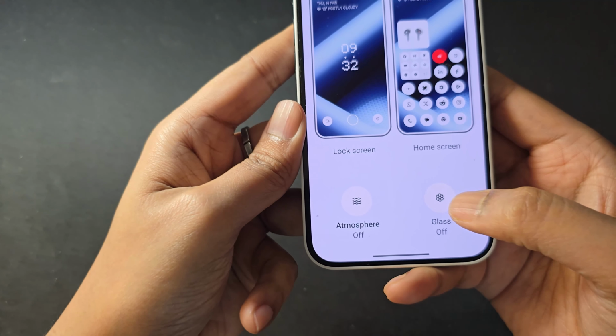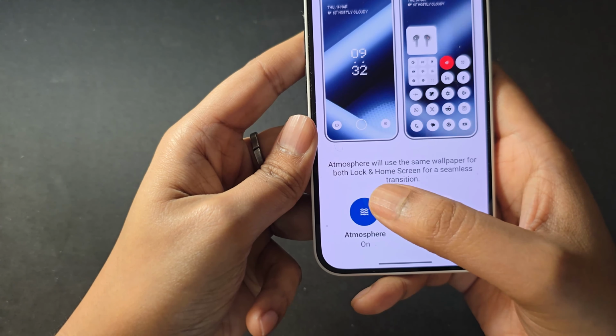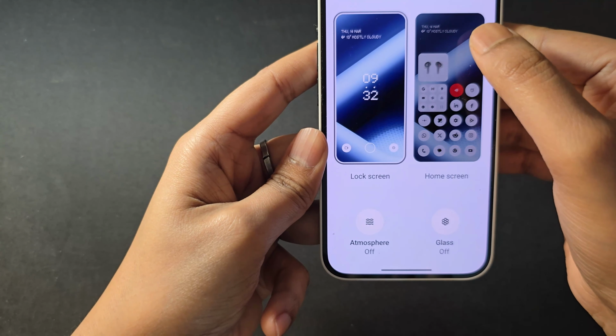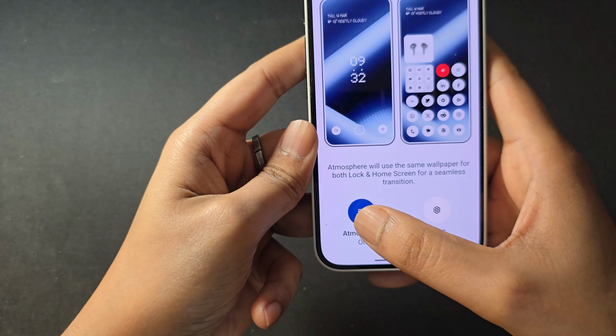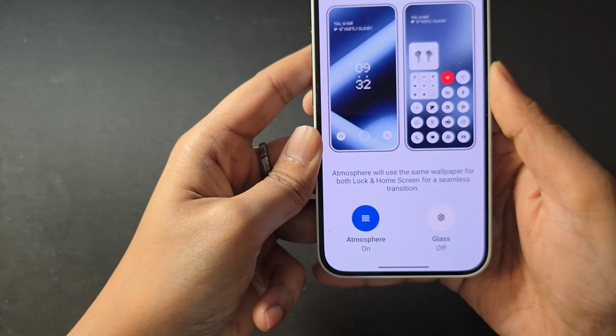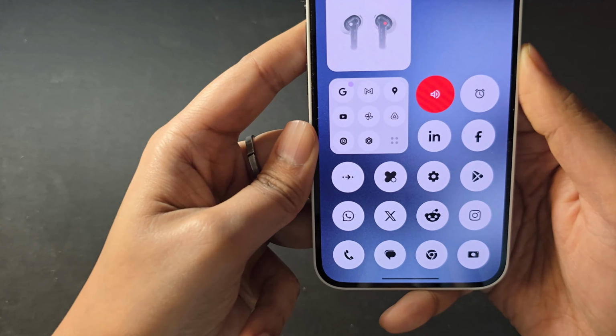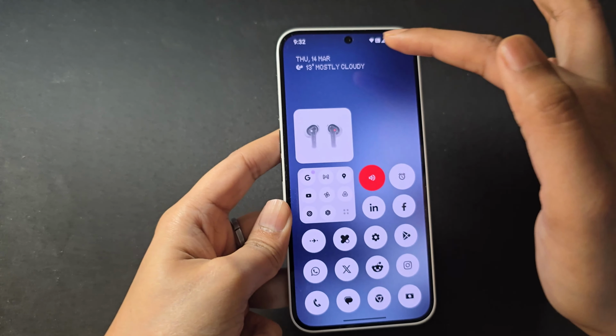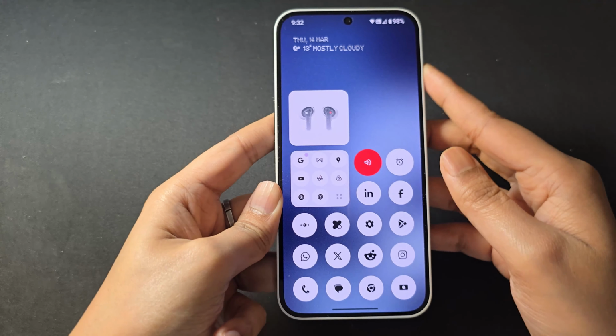Atmosphere off, glass off. So click on atmosphere. So you will see this screen has been basically blurred. So let's see how it looks. Now this actually has been blurred and you cannot see what is in the wallpaper anymore.